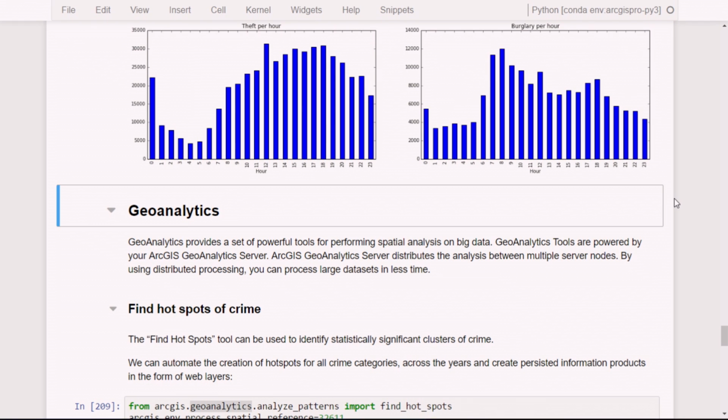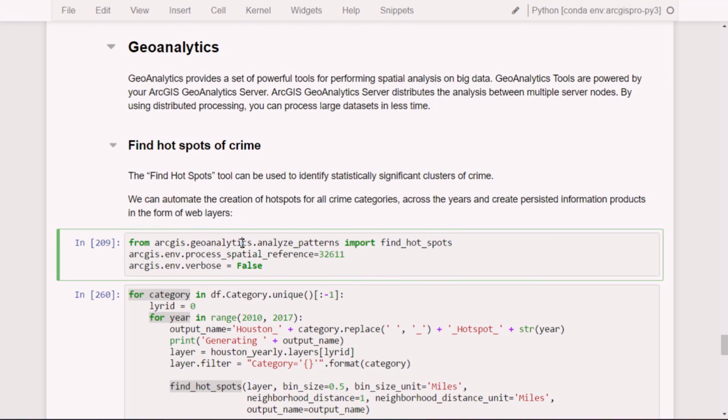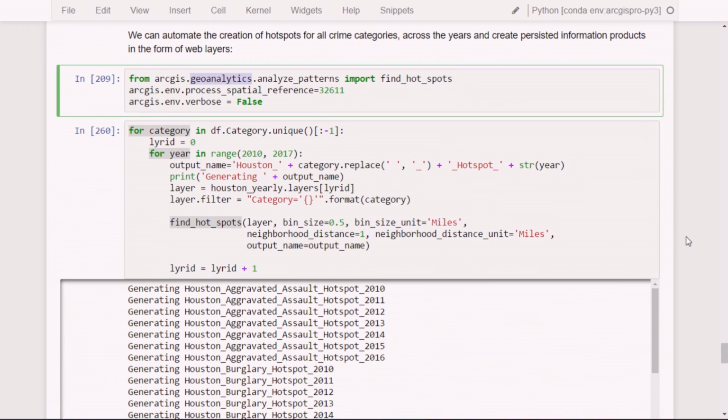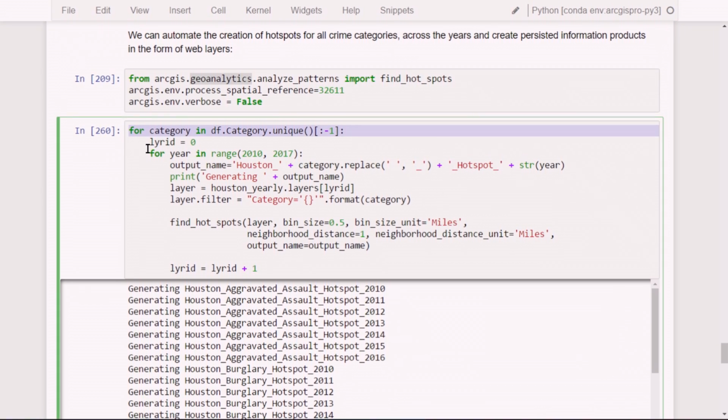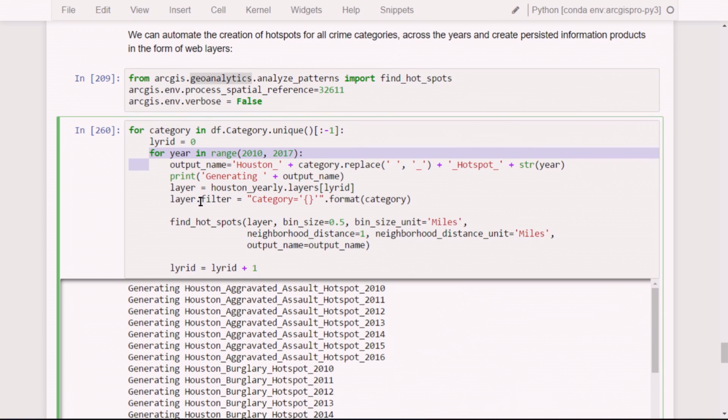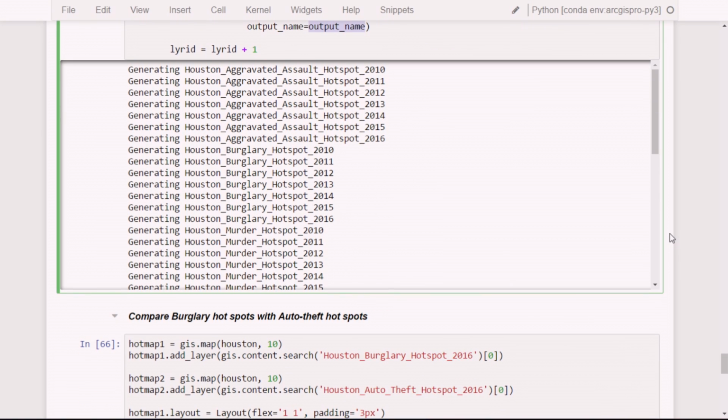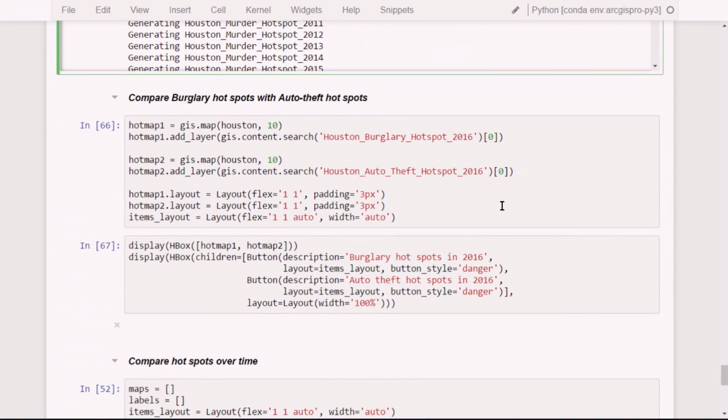I want to be able to map out these crimes using the powerful analytics provided by the ArcGIS platform. And for that, I'm using the Find Hotspots tool provided by GeoAnalytics. What's great about the Python API is that you can automate the task of finding these hotspots for each category and for all years in your data set. And you can generate these hotspots and persist them as information products in the form of web layers that you can use for your analysis and visualization. So I've done that, and I'm now ready to visualize it.